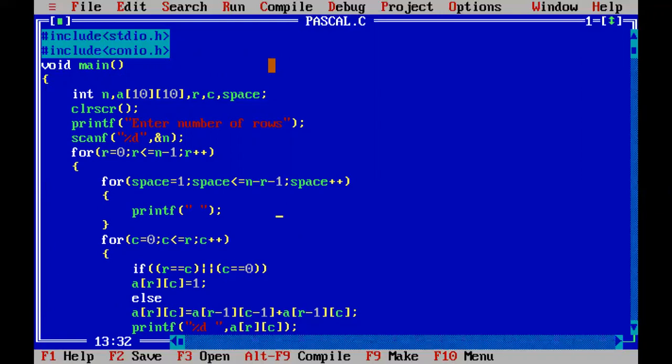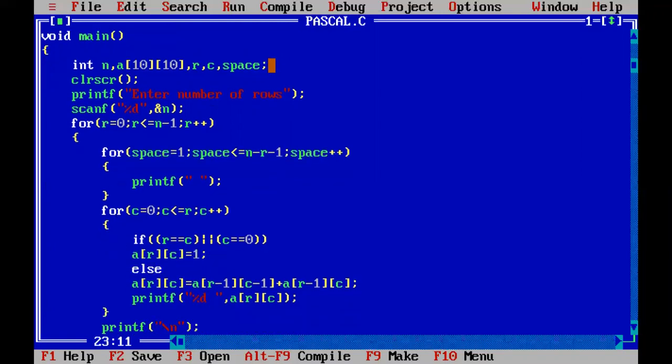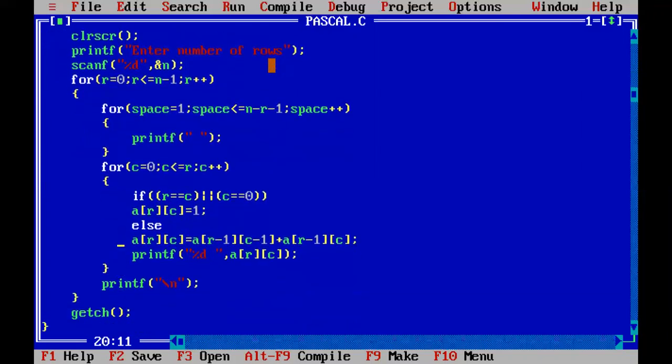So now what you need to do in this for loop is print the space. So call the function printf. You are going to simply print the space, so within double quotes, you give one space. Then if you run this for loop, the necessary spaces will be printed for each row. Then you need to print the number of columns. So for printing the columns, we are going to run the for loop for c is equal to 0, c less than or equal to r, c++.